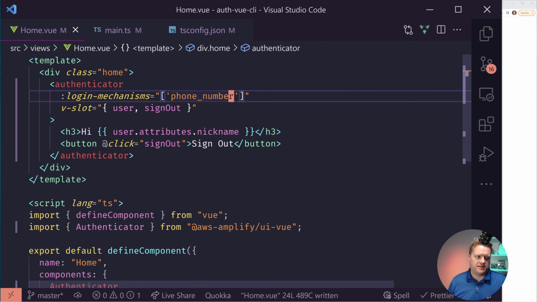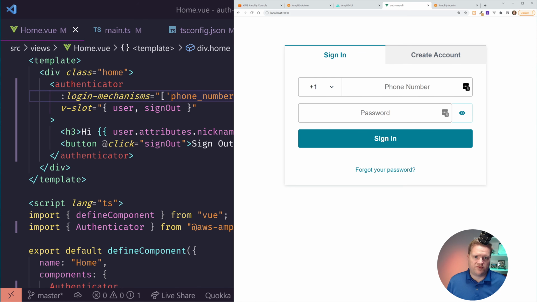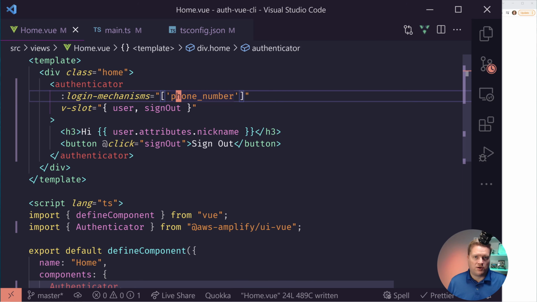If I change it like that and I save it, now it shows phone number and it has this prefix and everything for you. Just realize if you do change this, make sure that your backend matches. It should automatically detect it based on the AWS exports file, and you can always pull that AWS exports file again if you make changes, but this is one way you kind of overwrite that.